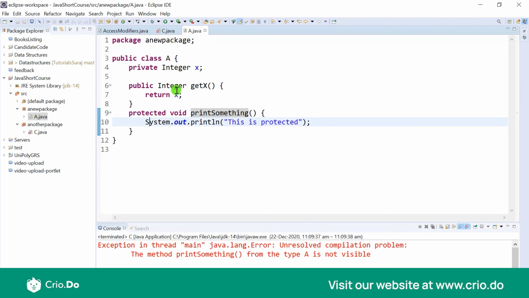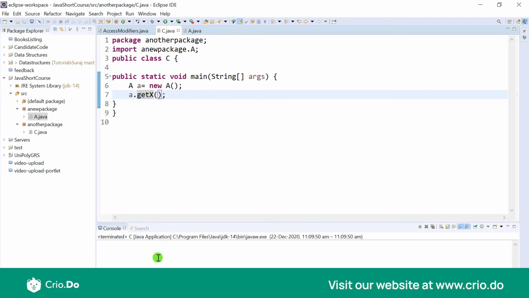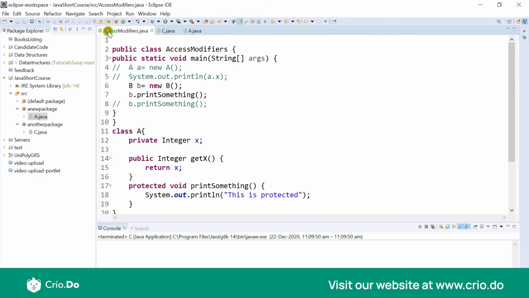And what about this getX? Are we able to call this one when I run this? Yes. So I am able to call this one. It's just that it's simply returning an X and not printing anything. So that's the whole idea behind protected. You're not able to actually access beyond the package or beyond your child classes.